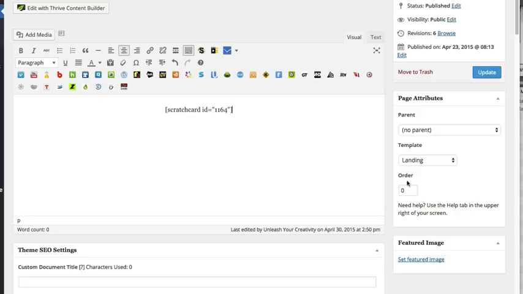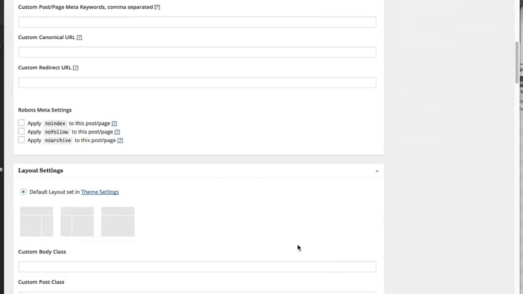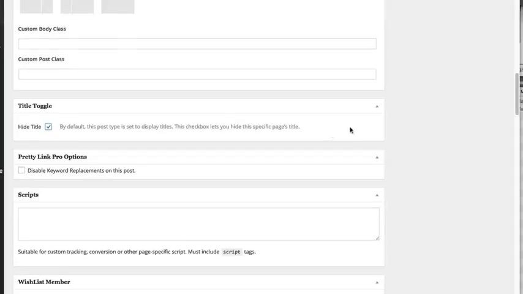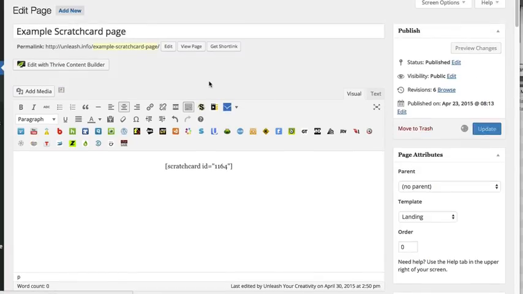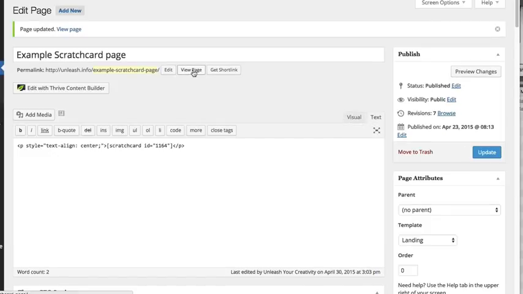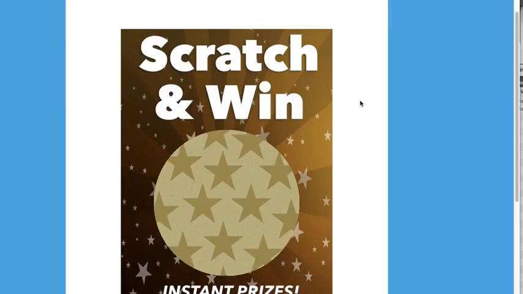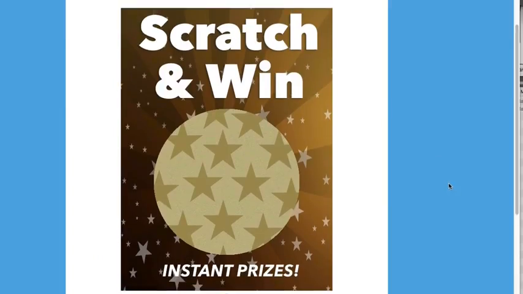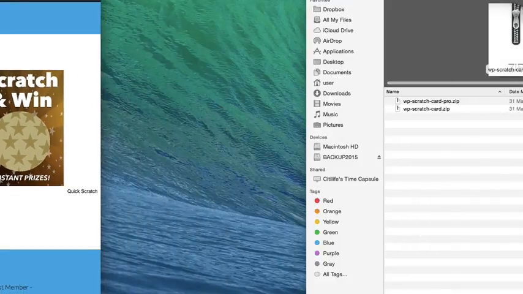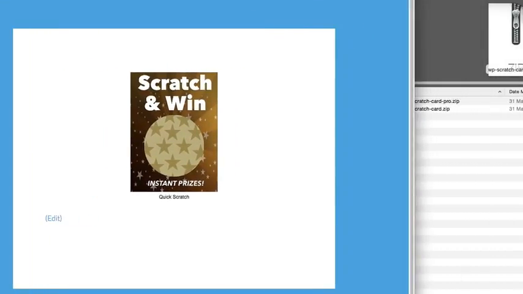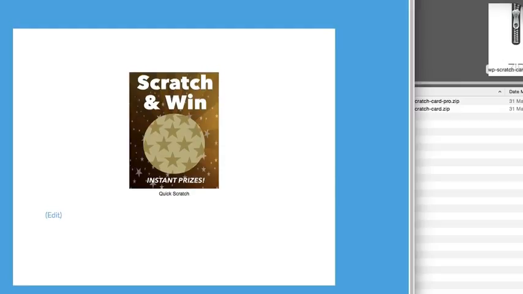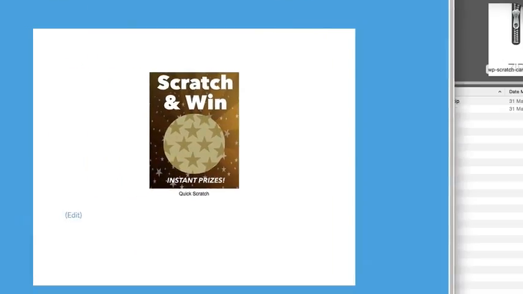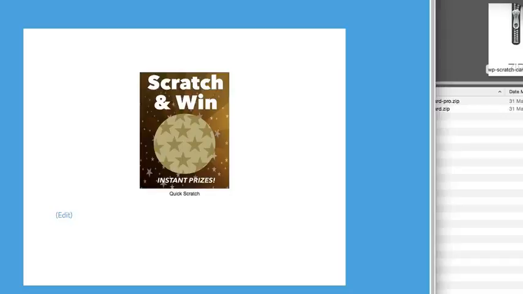We'll make it a landing page, and let's hide the title. Update that page. Now, obviously, this is going to work on any WordPress install on any theme. And then if we view this page, okay, and there is the scratch card that we've created. This scratch card is going to show on any device, so it's going to resize according to the size of your device, as you can see. Okay.